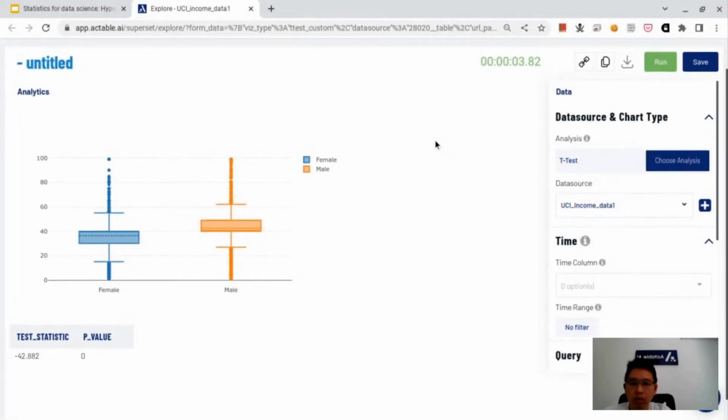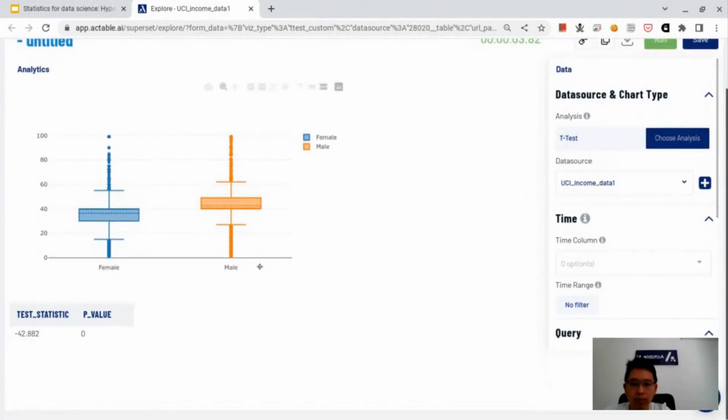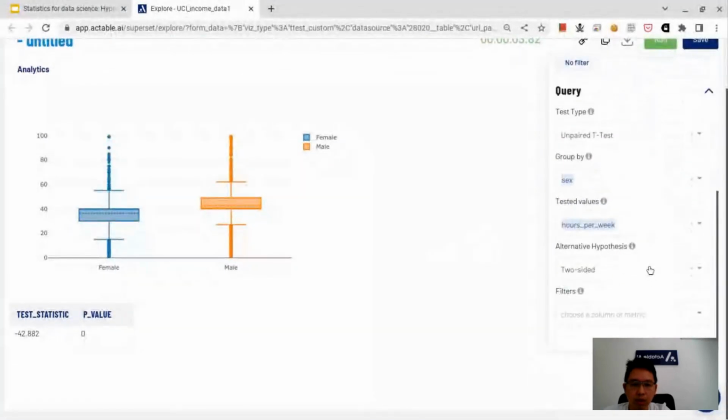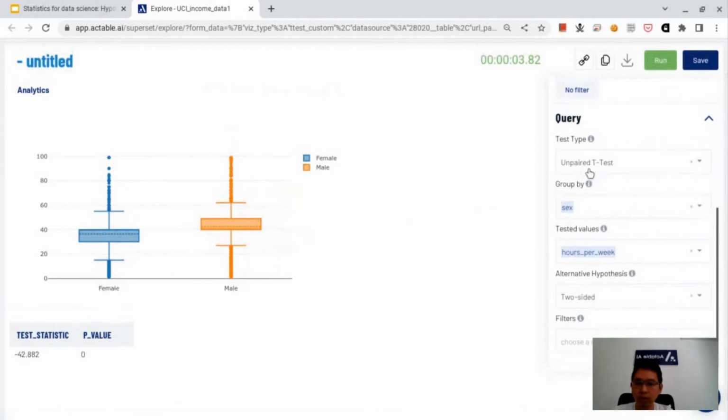So we have this data set, and we have information about the gender of the survey respondents, right? And also the number of hours each person works per week. Here we want to test whether there is a difference in the number of working hours per week between males versus females. We use a T-test, an unpaired T-test here.